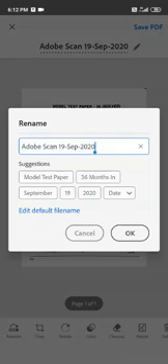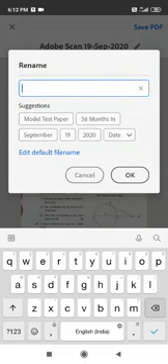Name the file, for example maths, save it.